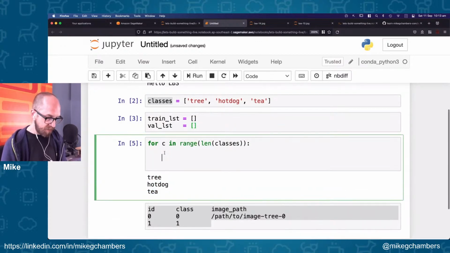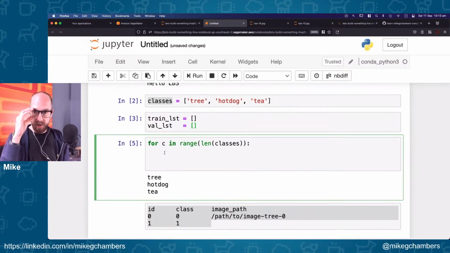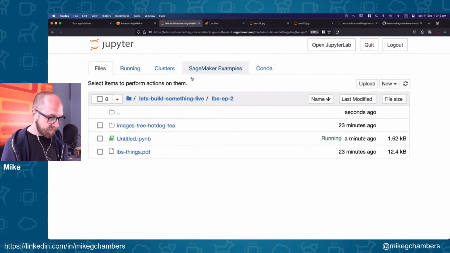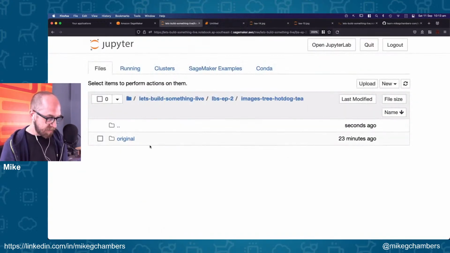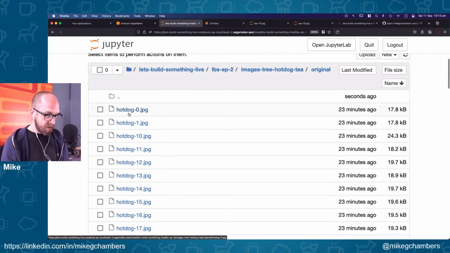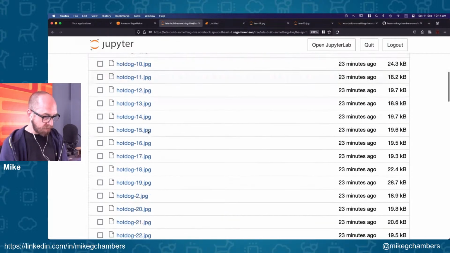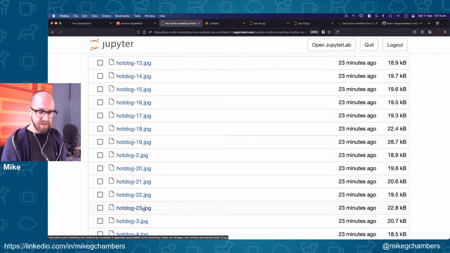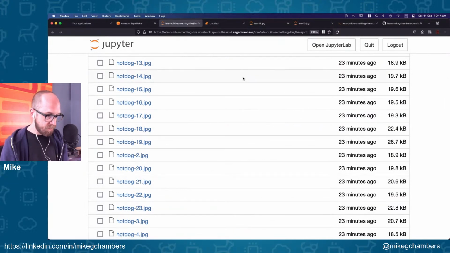So I don't want to just print them out. Let's do something slightly more exciting than that. So in each case, in the files that we have, let's go back and have a look at the files we've got here in original. We've got hot dog-0, hot dog-1, so we've got 0 all the way through to 23. So we've got 24 of these things, and we have that access available to us.